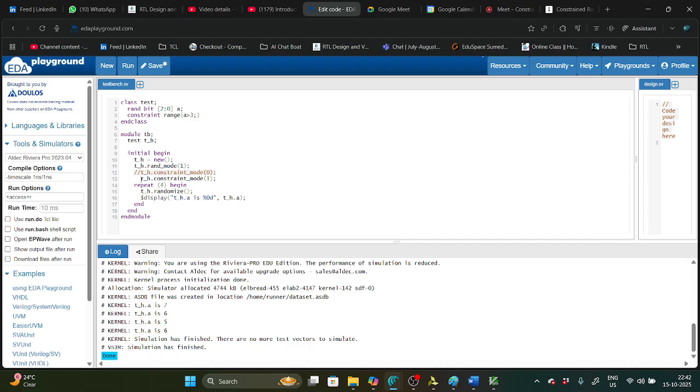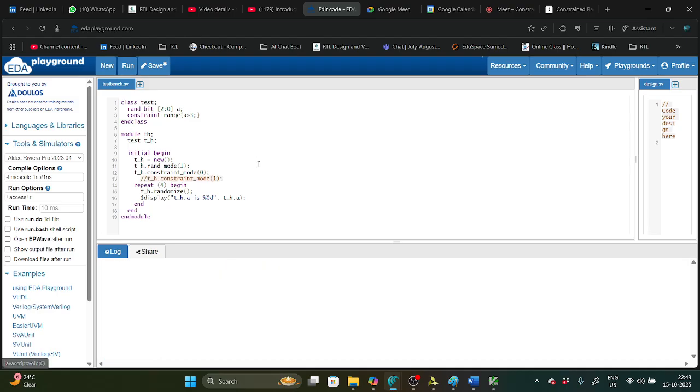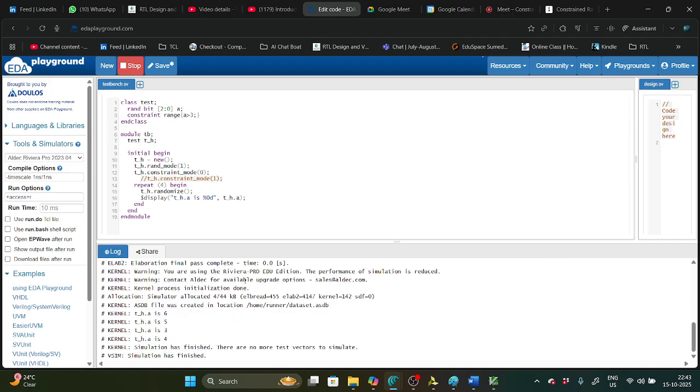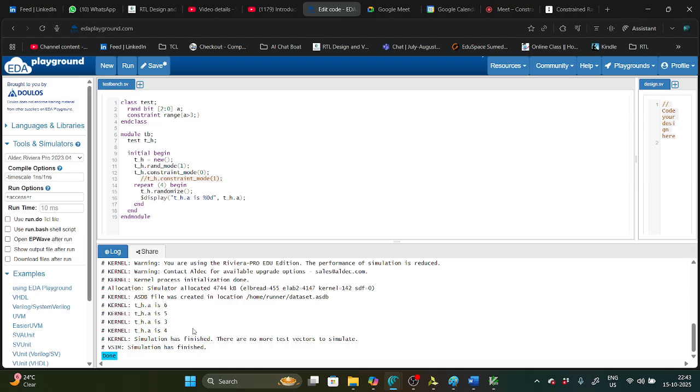Suppose I keep t_h dot constraint_mode as 0, I am commenting this and running this code. Let's see what output I get. I'm getting 6, 5, 3, 4. It means I'm getting values randomly, not in a controlled way. So if you want to get values in a controlled way, you need to use this constraint_mode.